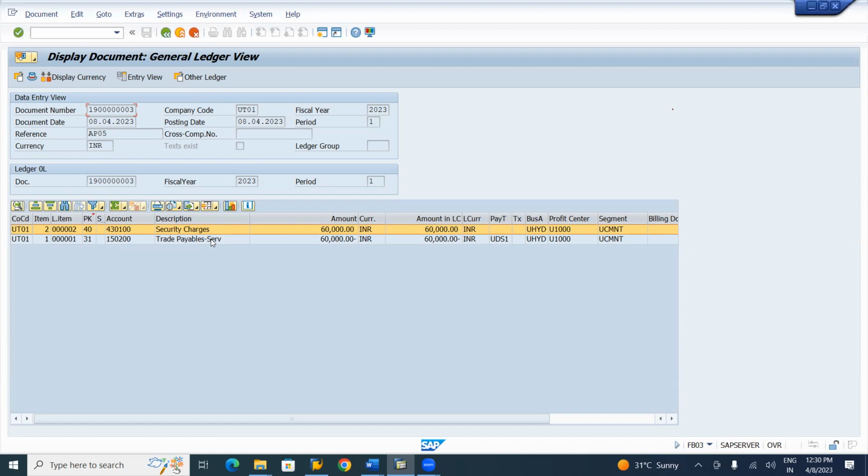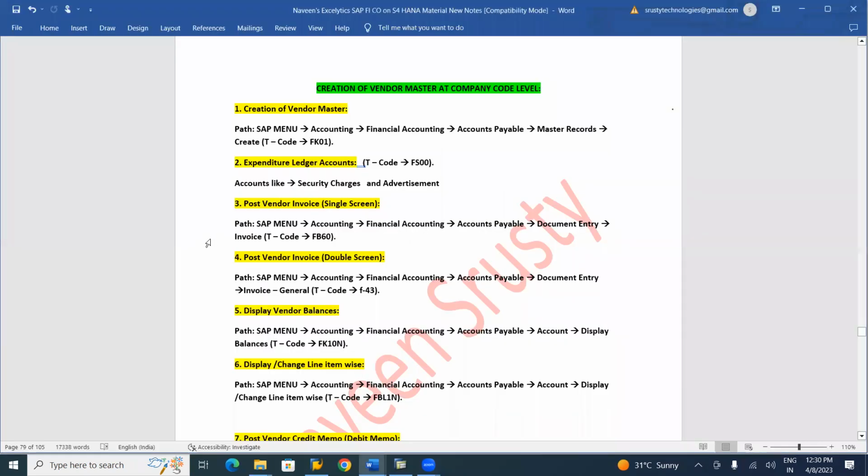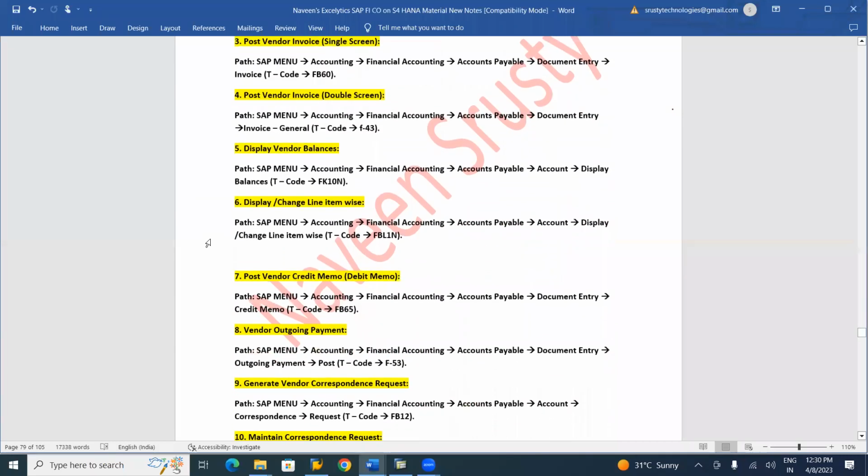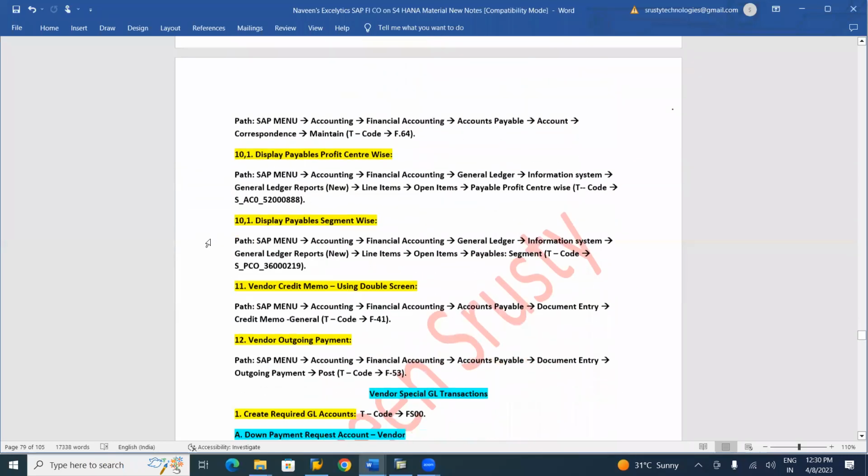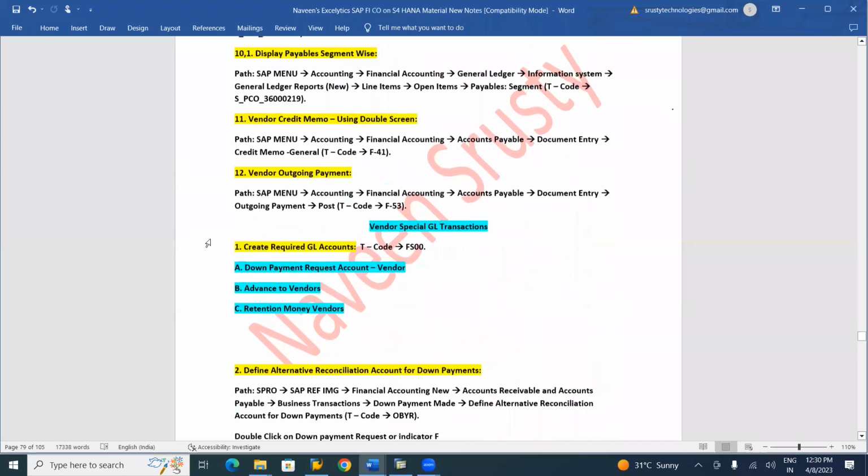Is it done, everyone? Yes. So credit memos and one more report are pending, and credit memos and payments we will see in tomorrow's session. Is that fine?